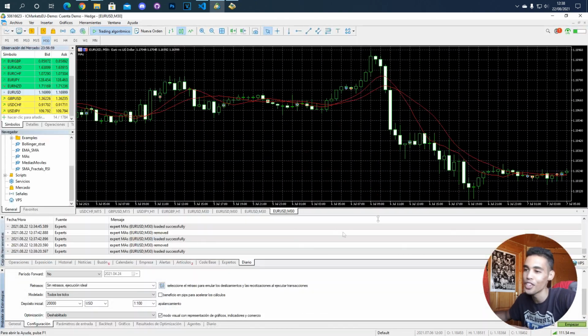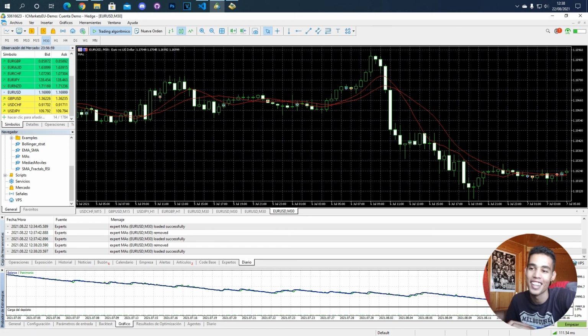And another cool feature of this is that you can check if this strategy is giving you money. So for that, you open this, and here you can see that the balance of our account is slowly going down. So yeah, this is not giving us any money.